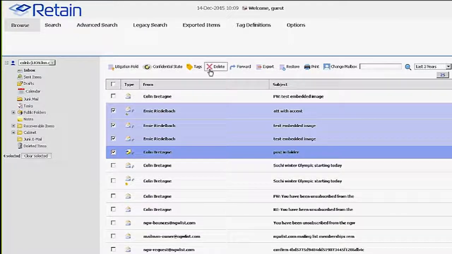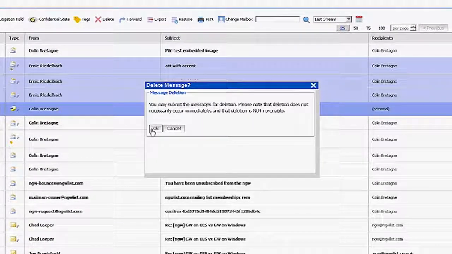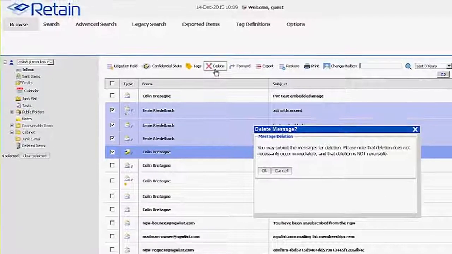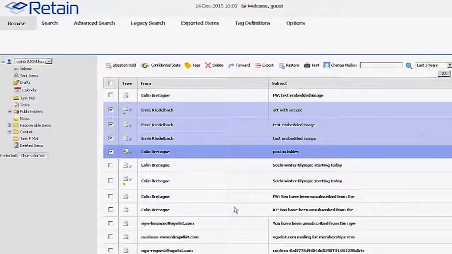End users won't see the delete button. For example, when I click the delete button, it deletes the messages from the archive. Do you see the prompt here? This is not something that is normally available to the end users, but because I have administrator rights, it displays as a caution before I delete the email message. Let's look at the Litigation Hold option.